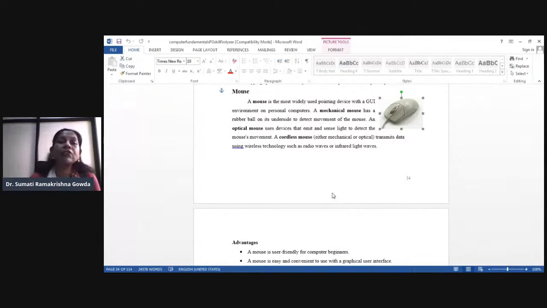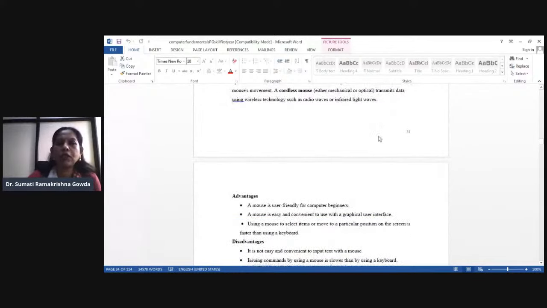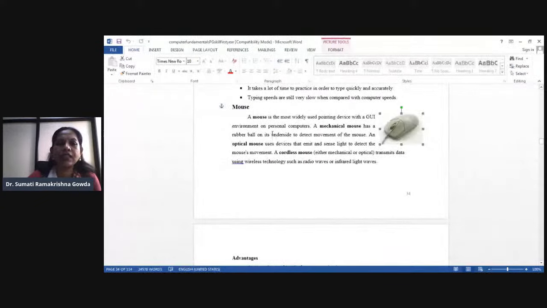See, you might have seen many types of mouse. Earlier there were two buttons. At the bottom of the mouse, a ball was there. The moving of the rubber ball used to detect the movement of the mouse, x and y coordinates. So this is the mouse pointer. You can see this. This is the mouse pointer.